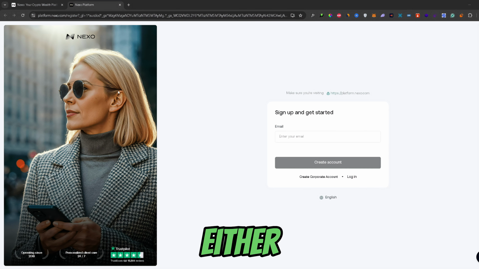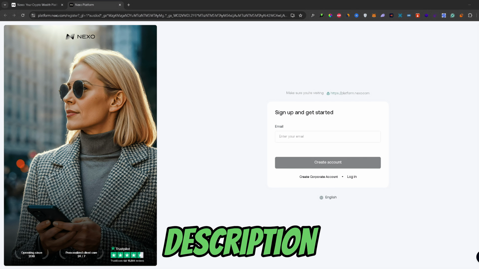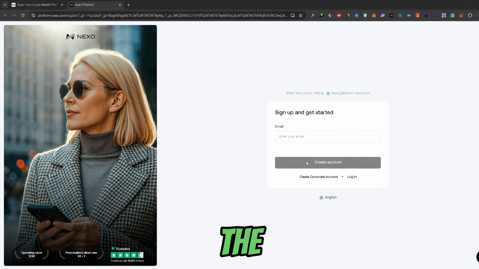Now first off, you can either type in Nexo into your browser or you can click the first link in the description and that link will lead you to the sign up page right here. Now the process is the same for both desktop and mobile, so if you're on mobile you can still follow from here.